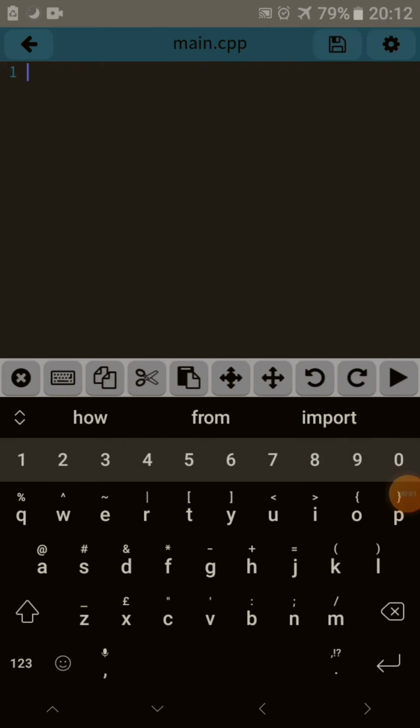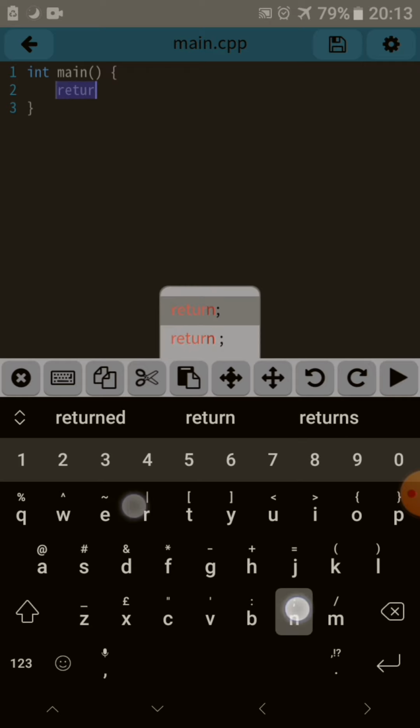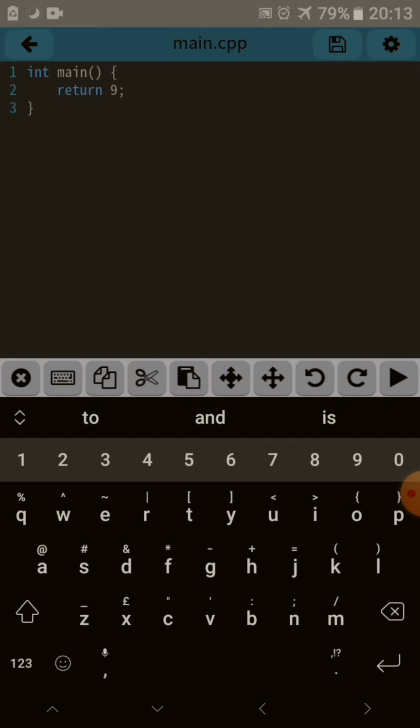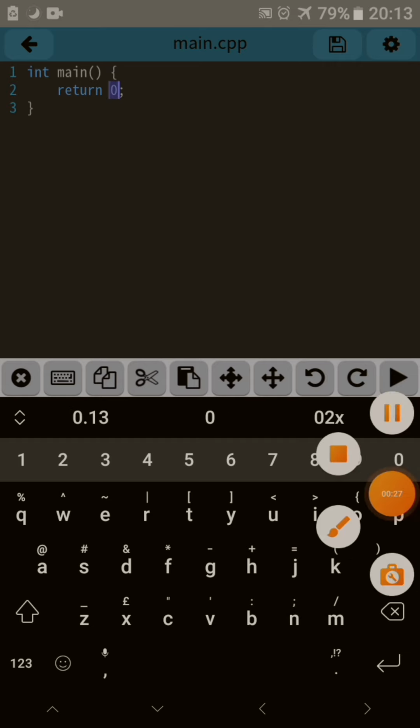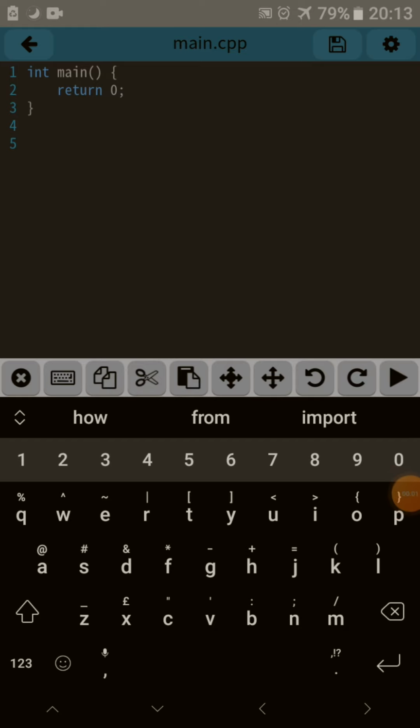Like other programming languages, C++ also has a main function. It returns an integer, so int main and a parenthesis, two curly brackets, and because it is a function that returns an integer, we need to return 0 from that. Okay, and our main file is done.